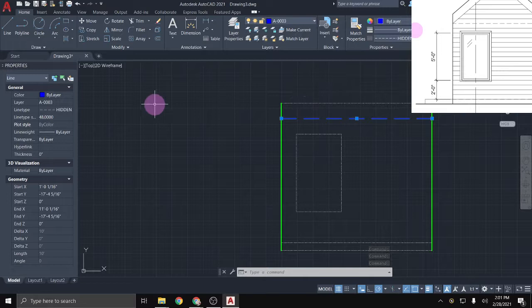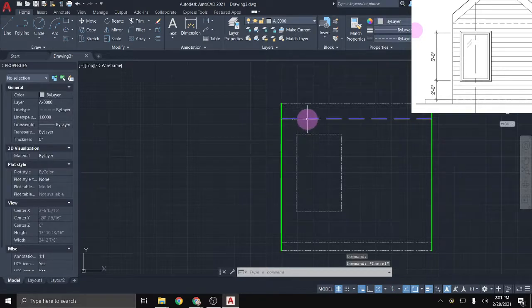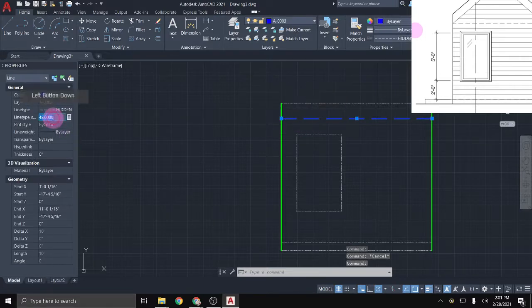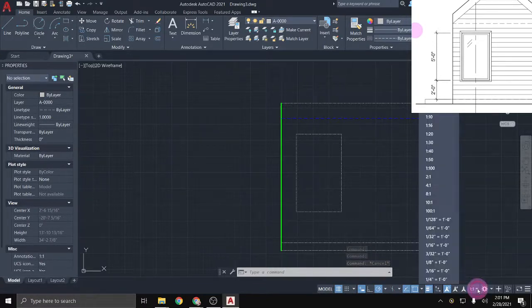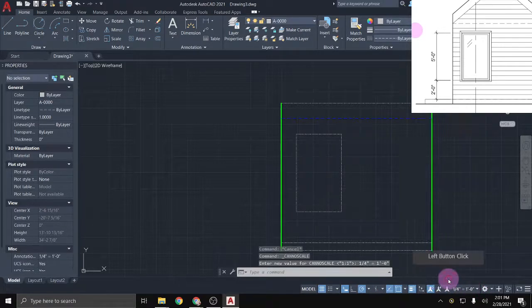I often am using multiples of 12 when it comes to these scale things, so that's how I guessed pretty accurately. Another way we can change it too, so maybe I do only want it to be a scale of 12. The other way we can change it is right down here, we can adjust our annotation scale. So I can say I want my scale to be 1/4 inch equals a foot.